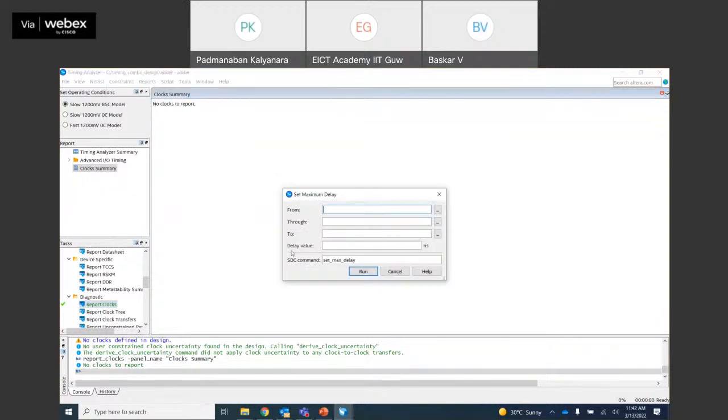It opens a dialog box. There are 2 points that need to be considered here. One, you can see there are 3 important things that need to be noted down: from, through, and to. From, you can say which input; through, which net it goes, if you are very much aware that we can provide it; and to, which output.